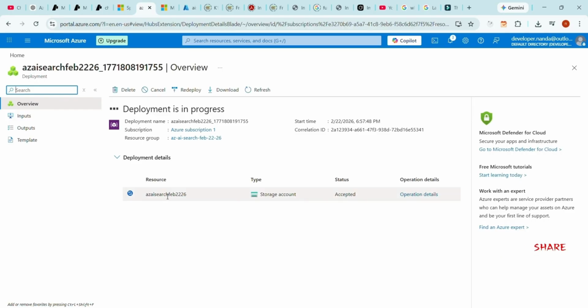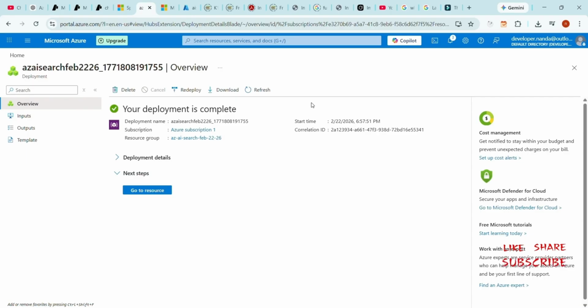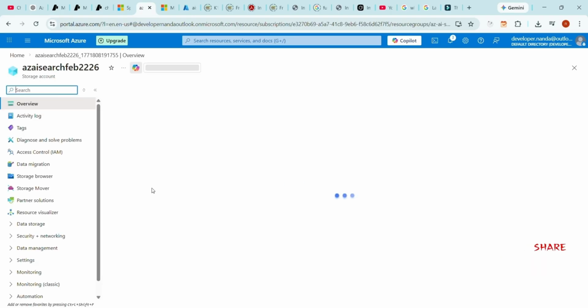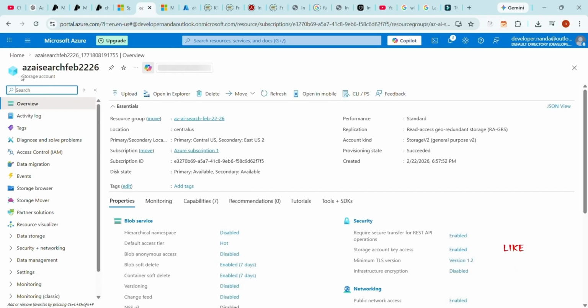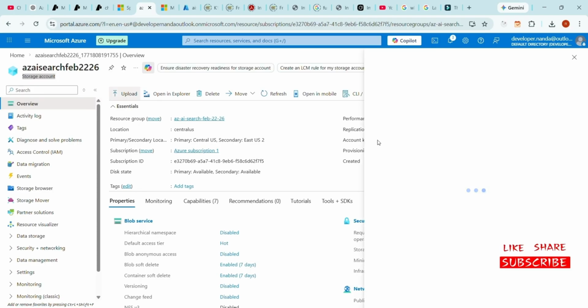So let's go to our storage account and upload a PDF file. Currently, I'm doing it manually. Again, we have enabled the REST checkbox, so you can also push the files with the REST as well. Azure AI search, go to resource. Okay. So if you see, this is the storage account and I'm clicking on upload.